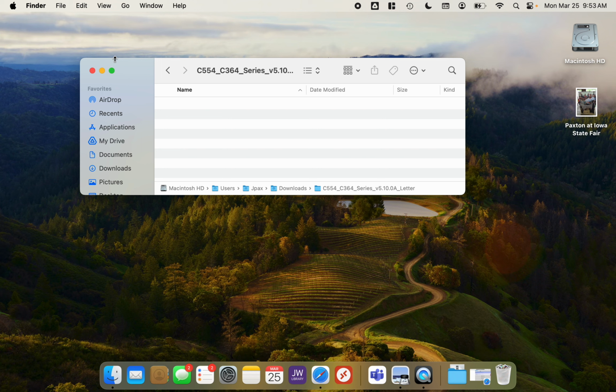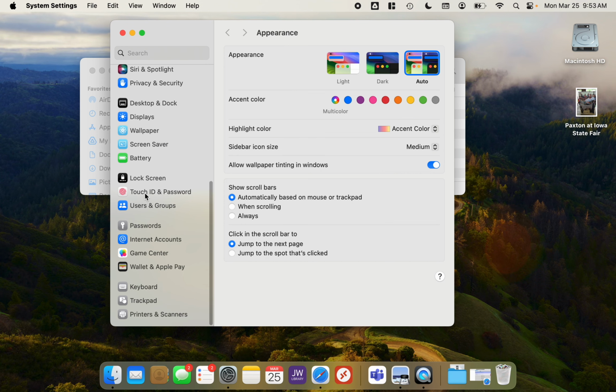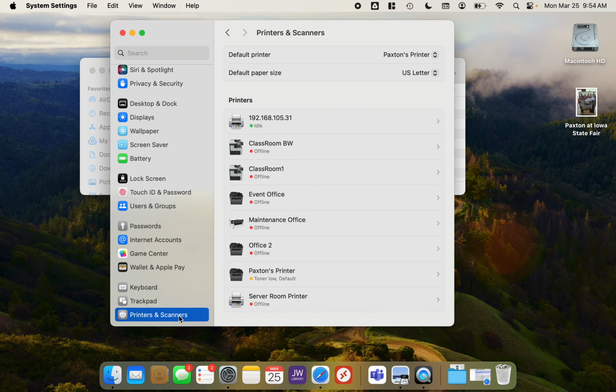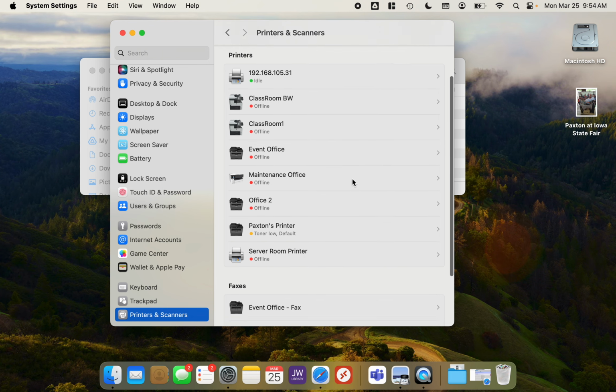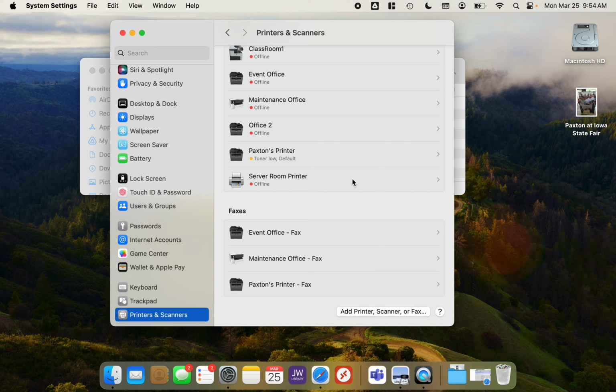Now we have to create a printer that the driver is now attached to. So you're going to want to go to your system settings. You'll scroll down to the very bottom and you'll see Printers and Scanners. Now, depending on your version of OS, it may be located in a slightly different place on this list, so keep that in mind. But it should functionally be very, very similar. If we scroll to the bottom, we'll see Add Printer.